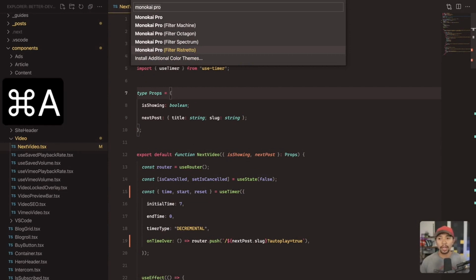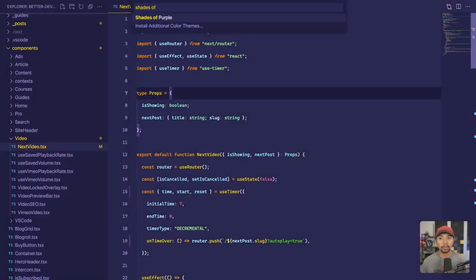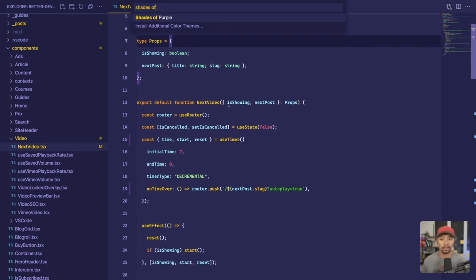Next up is by Ahmad Awais, Shades of Purple. You've probably seen this around, very iconic, very purple, really fun theme. A little bit much on the purple for me, and again, not too many differentiators for most of the symbols since they all are using this light blue or the orange. So we'll move on from there.